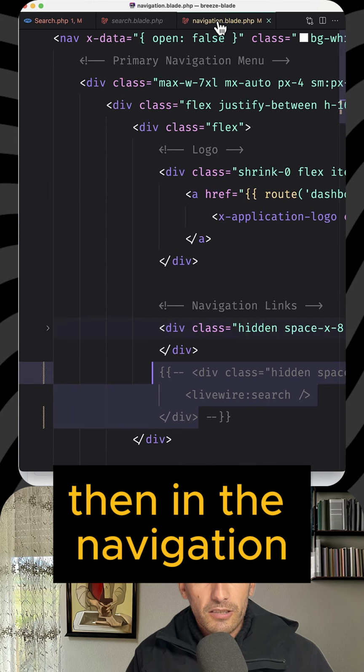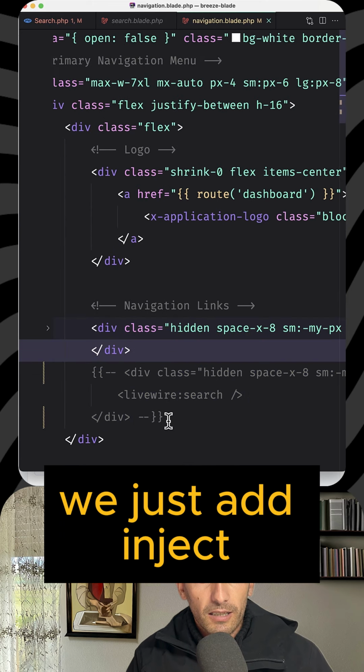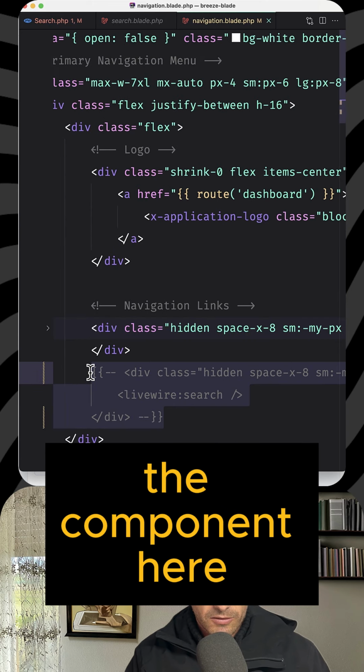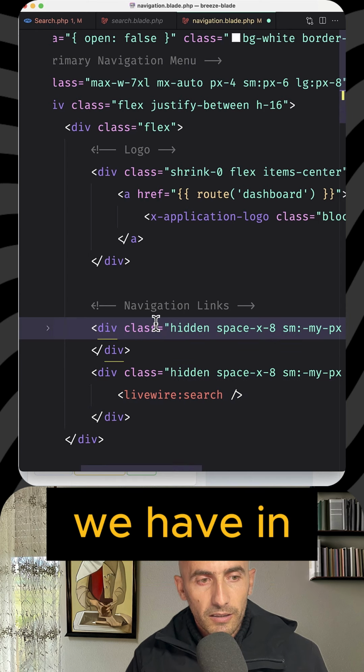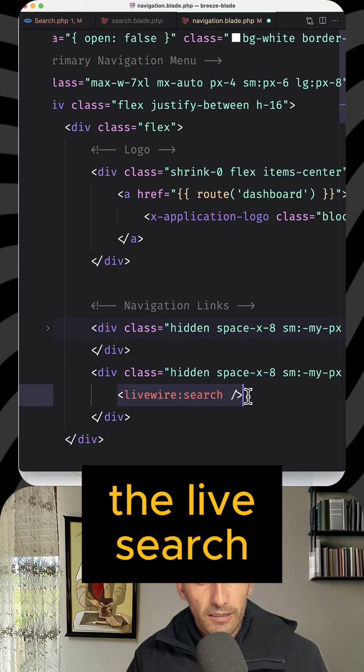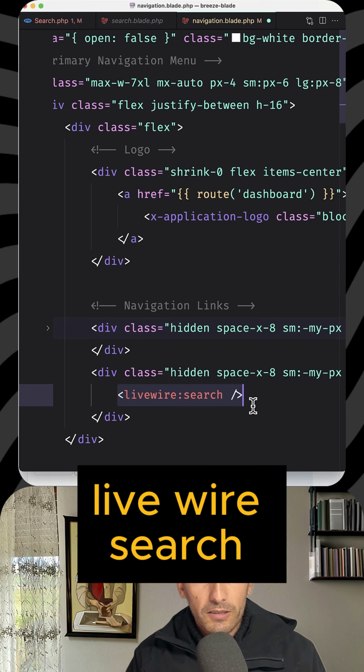Then in the navigation, we just inject the component here. So I add a div with the same classes we have in the navigation links and just inject the Livewire search component.